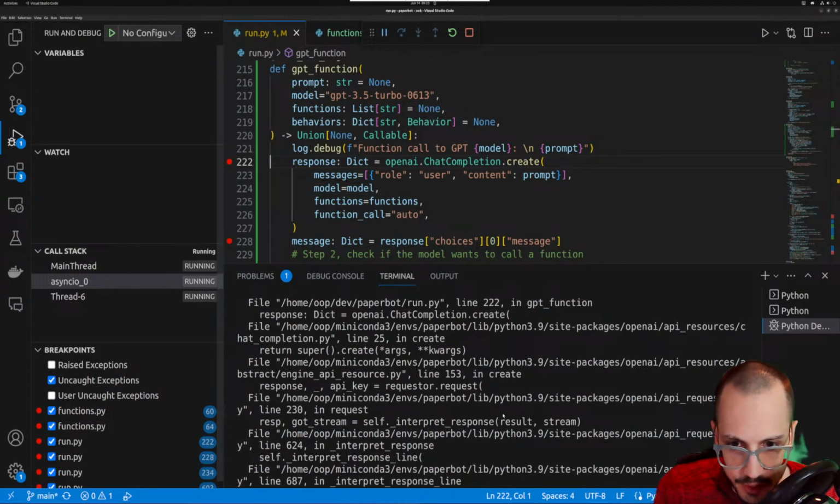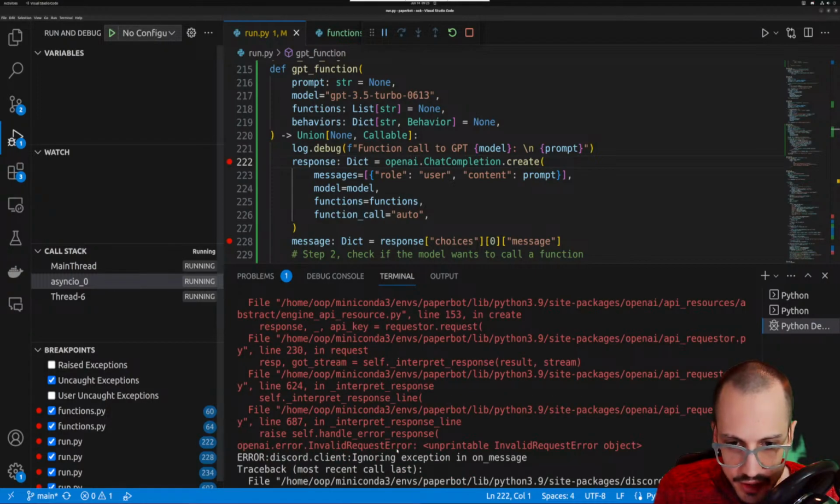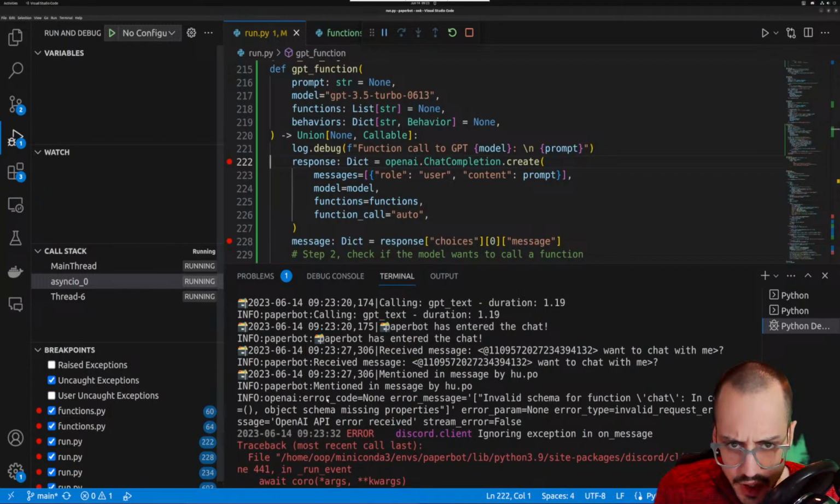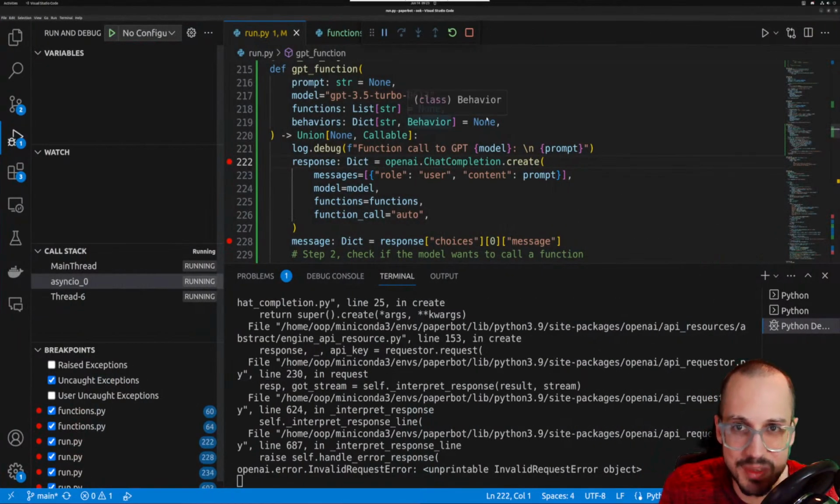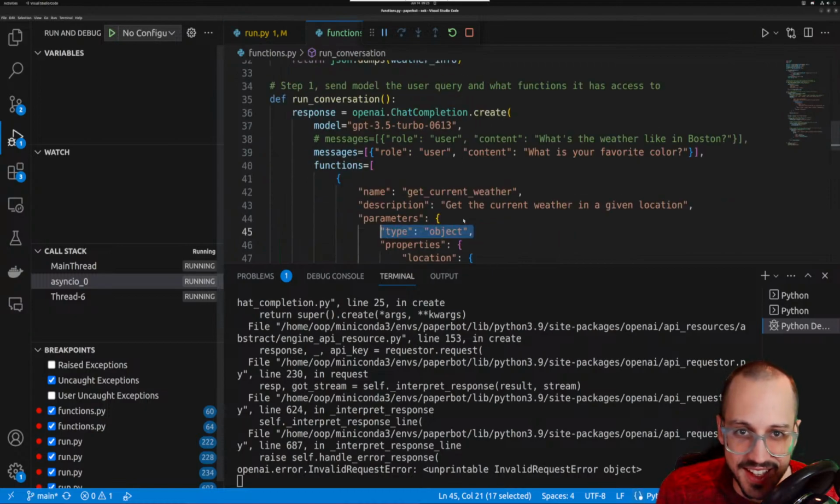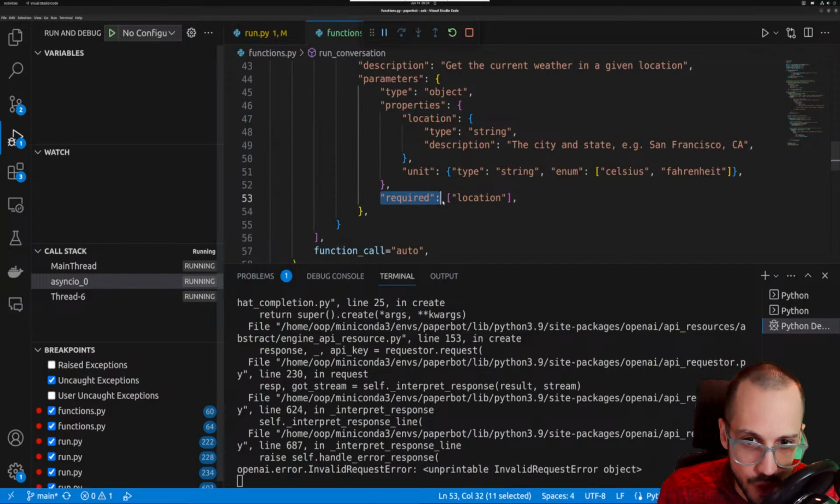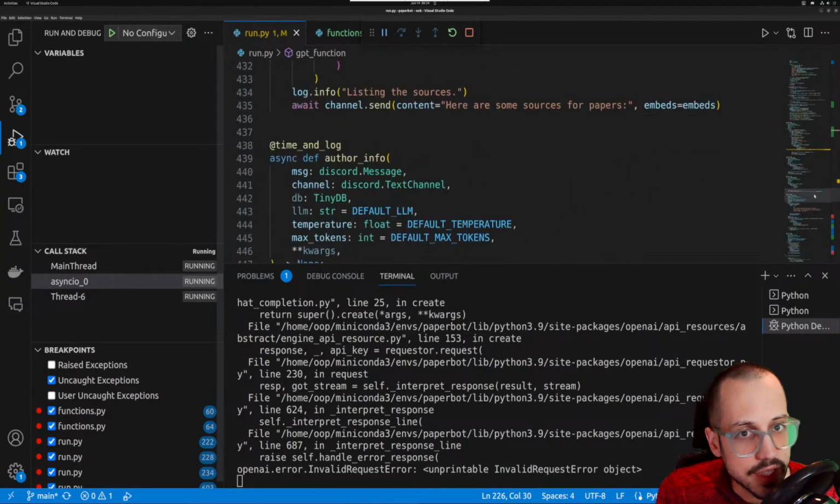More errors. All right, what do we got? What's the error here? Invalid request error. Received message. Invalid schema for function chat. Schema missing properties. Wow. Okay, so it's very picky. It needs all of these. I think it needs properties, which should be empty, and it needs a required, which should also be empty. So let's go ahead and do that.